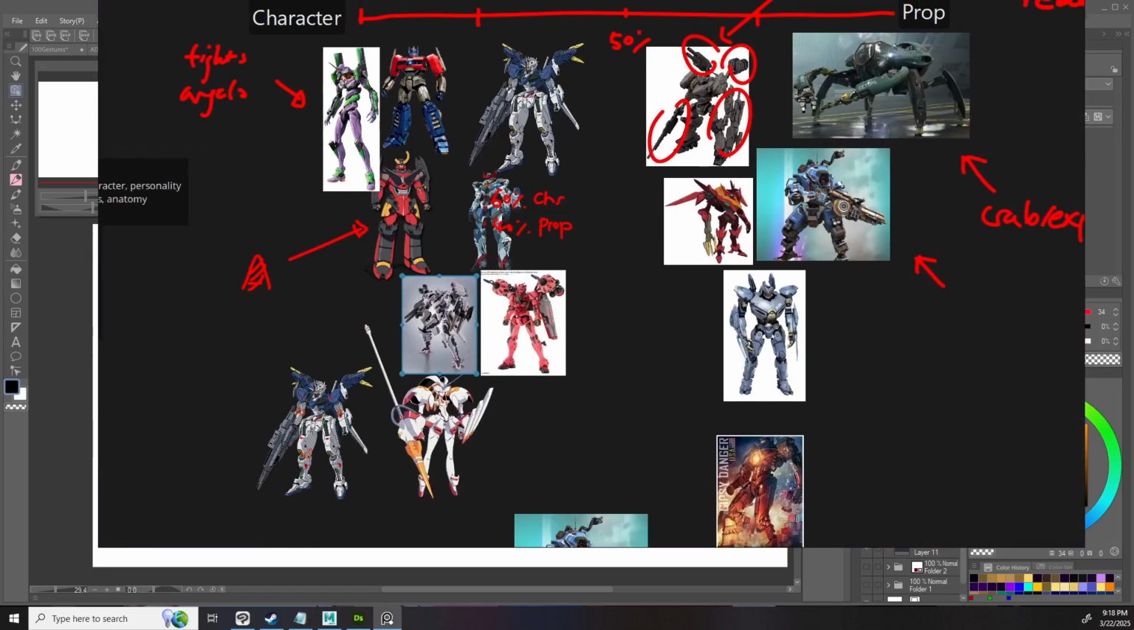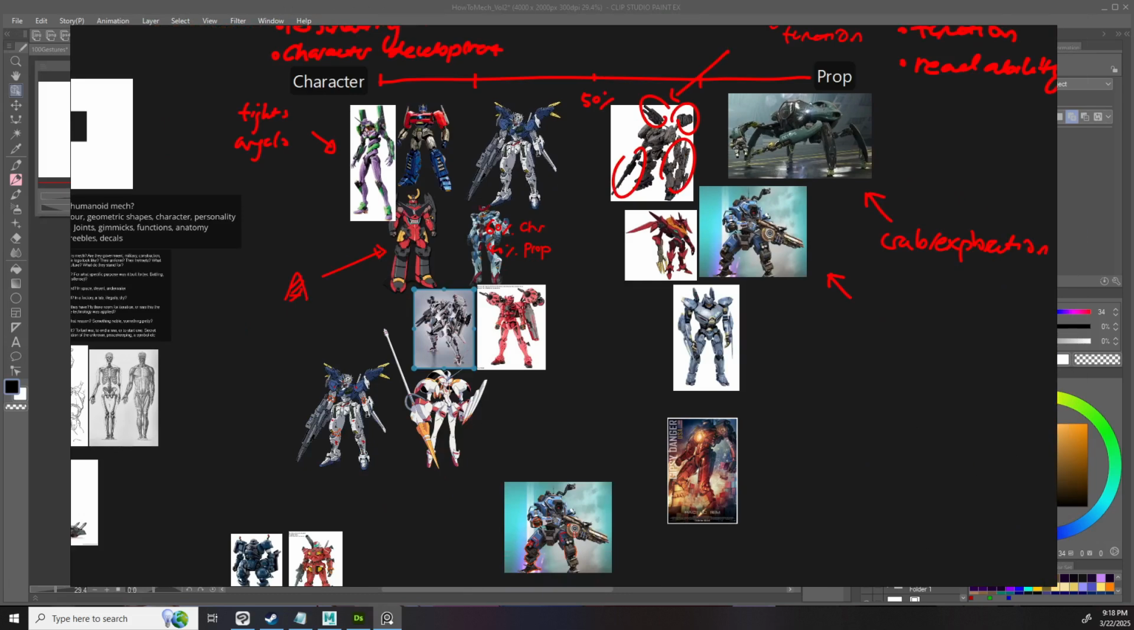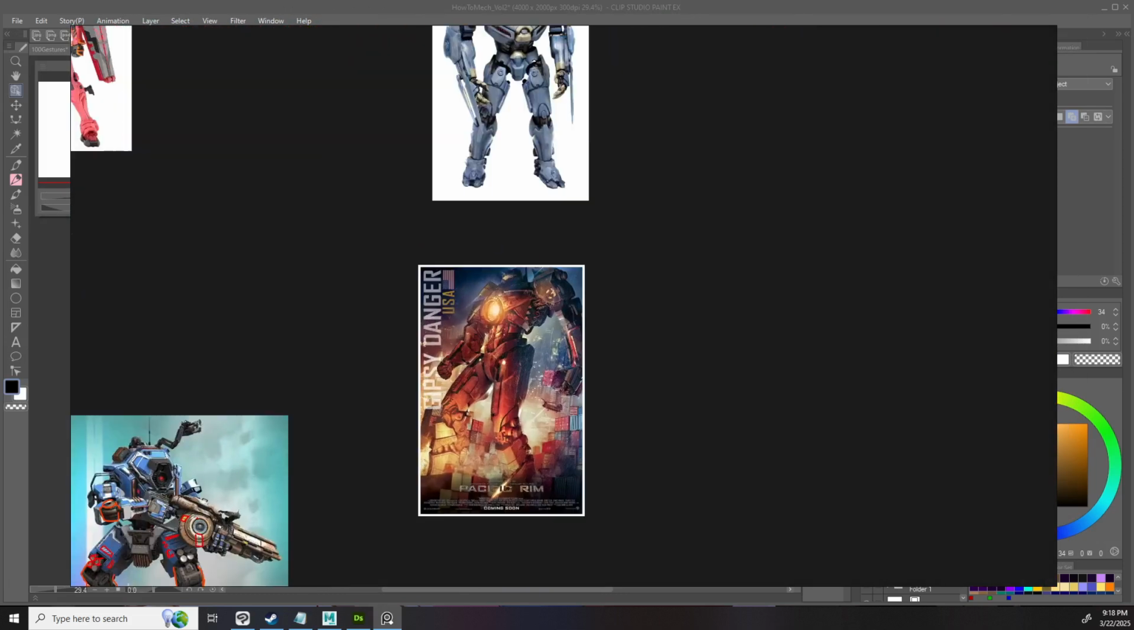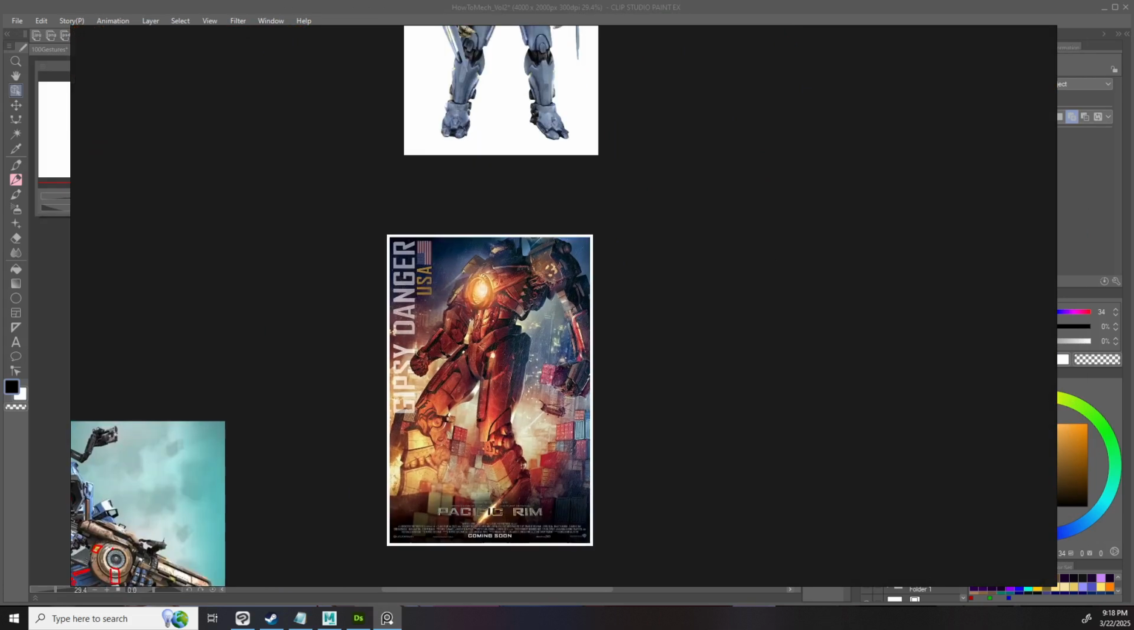So if I were to break down, let's see, I don't know if everyone's seen Pacific Rim. The first movie was so good. But a Jaeger is similar to a Gundam. It's both a character and a prop. So I think this is a pretty good example. So the who: who built this, or who is this? The who is the pilot, and there are 2 pilots, right? I think the government built it.